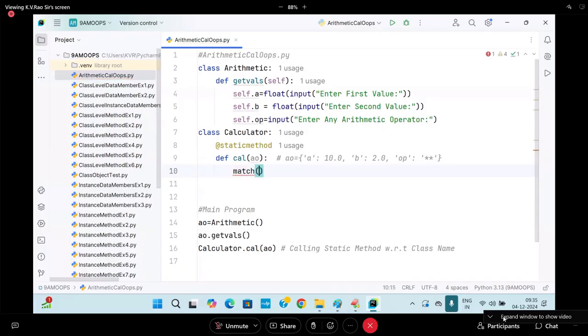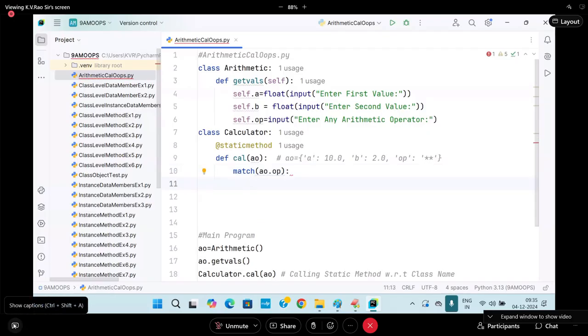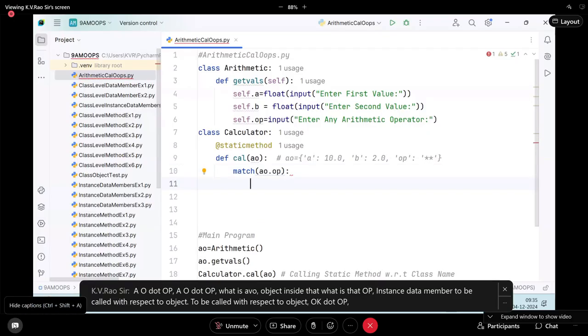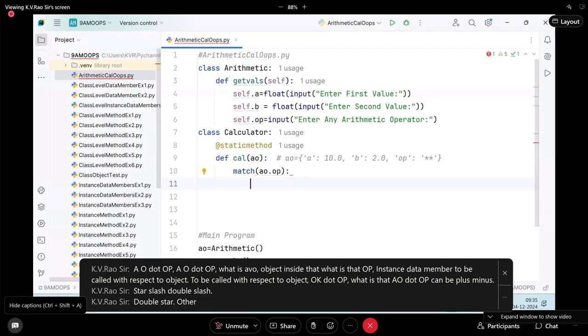Match of what? AO dot OP. What is AO? Object. Inside that, what is that? OP. Instance data member, to be called with respect to object. AO dot OP can be plus, minus, star, slash, double slash, double star. Other than that, also I will enter. That is the default. What to do next?